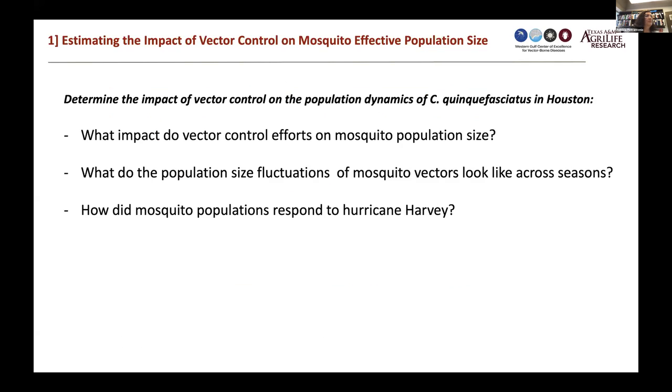So in the first component of our project, we try to answer these questions. Specifically, what we're most interested in is what impact do organized vector control efforts have on mosquito population size. So the goal here is to infer the demographic history of Culex quinquefasciatus populations in Houston and compare regions that have received extensive treatment versus regions that have not.